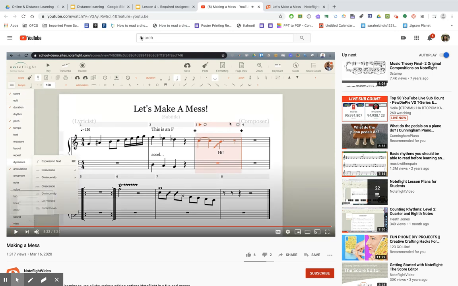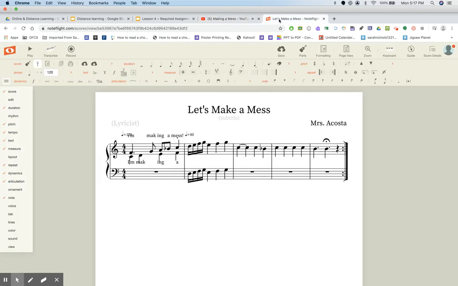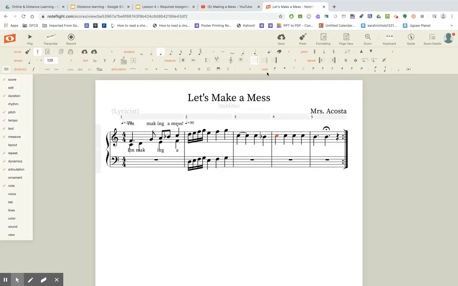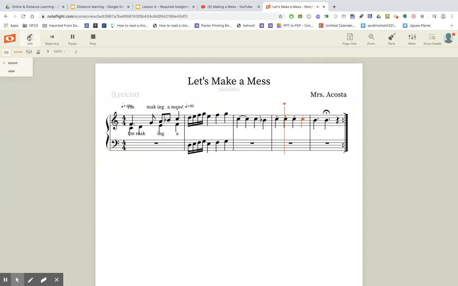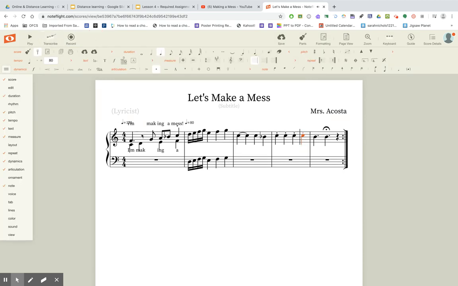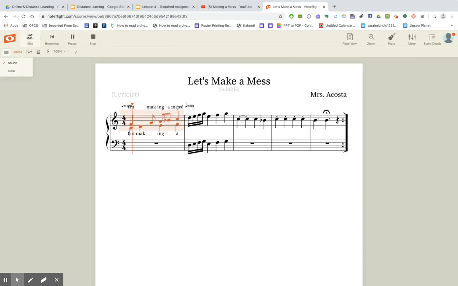Have fun. All right, I'm going to do one more thing to mine here before we play it. I'm going to add some articulation, some staccatos. So this will make those notes short. And then I'm going to see what my recording sounds like up here in the top left corner where it says play. Oh, hold on one second. I have to go back to the beginning. Let's click the beginning and play.